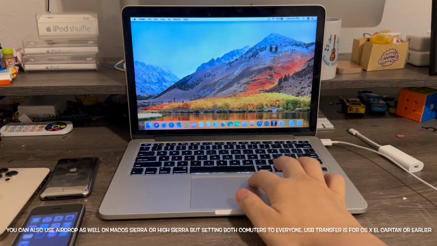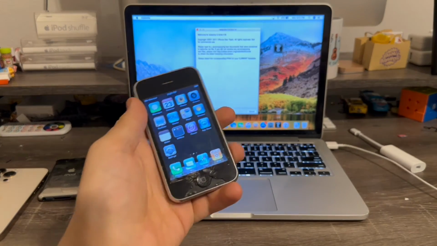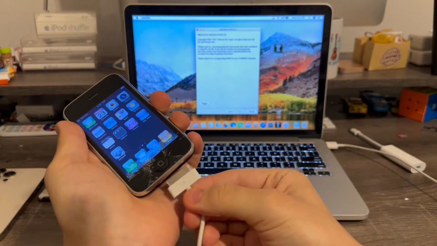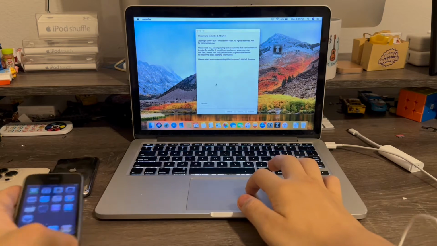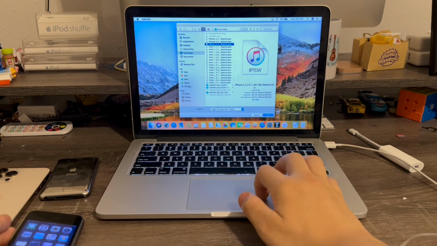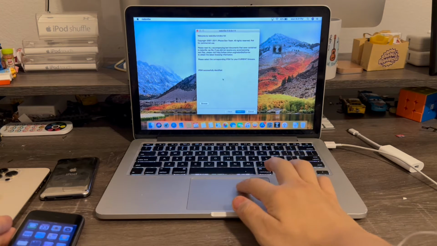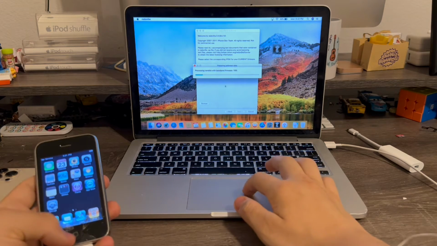All right, so now what we're gonna do is go into Red Snow. We're going to connect the iPhone 3G to the cable. Then we're going to hit Browse on Red Snow. Then we're going to select the 4.2.1 IPSW. Click Open. And there we go. IPSW successfully identified. We're going to click Next.